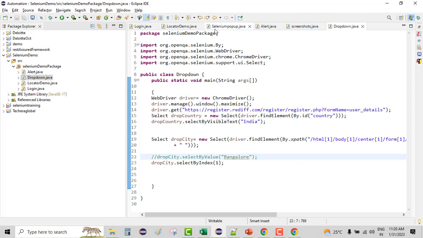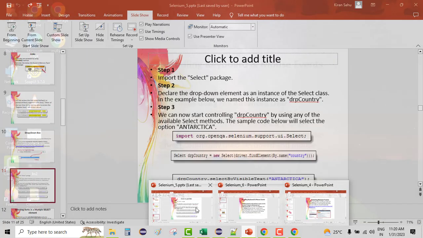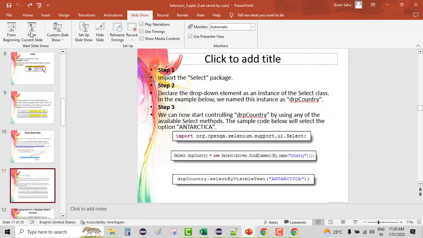And yeah, that's how we can use select by visible text, select by value, select by index. So that's how we will be automating any drop down. Going back to the PPT for a quick recap. Now, here we go.